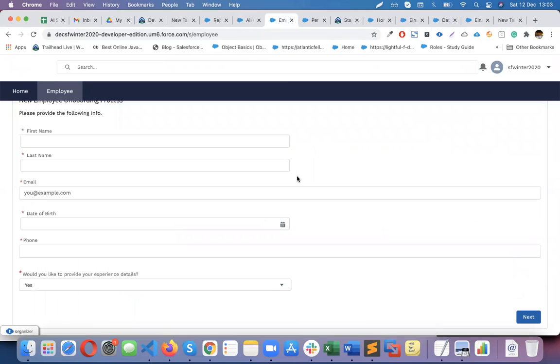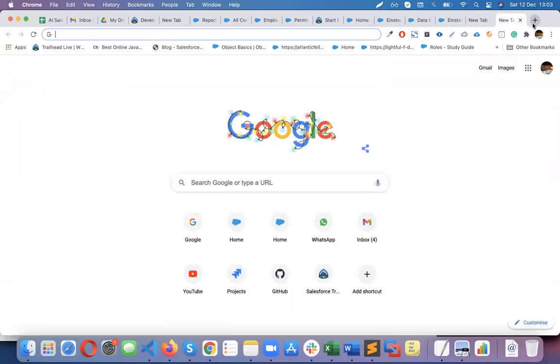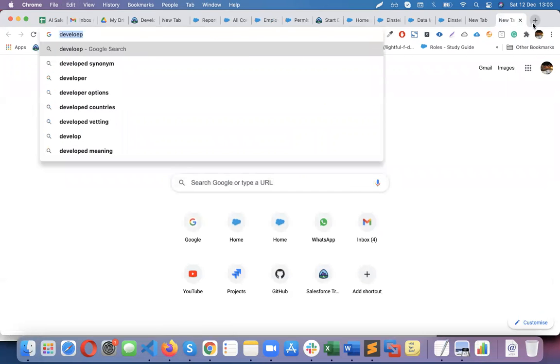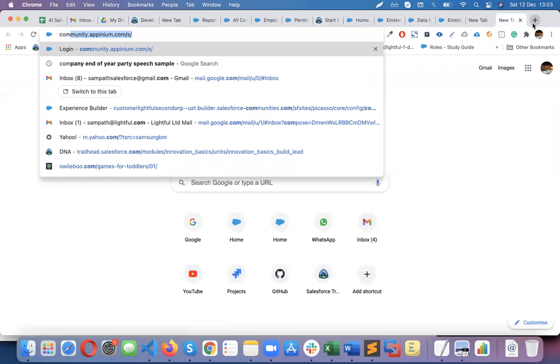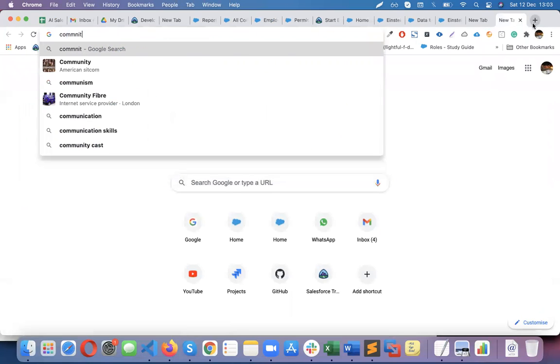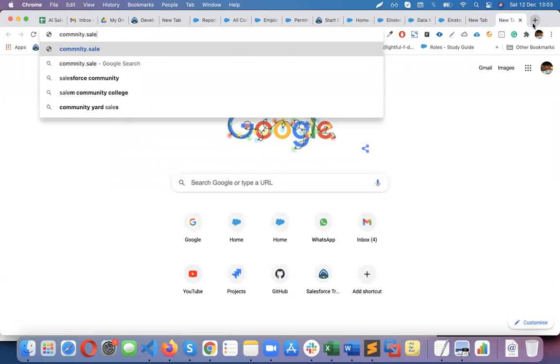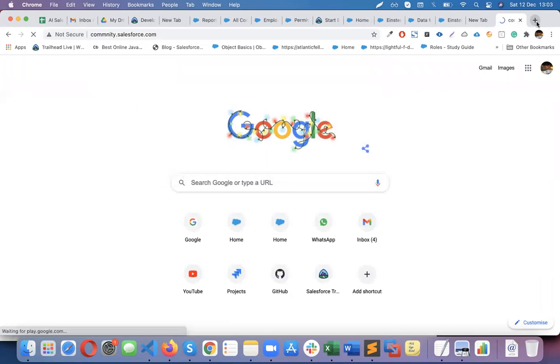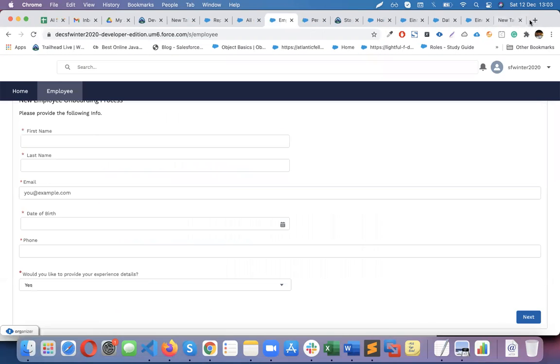I think there are some ideas available in forums. Once the idea gets voted, maybe I can show you that. developer.salesforce.com or community.salesforce.com. No, sorry, I typed it wrongly.